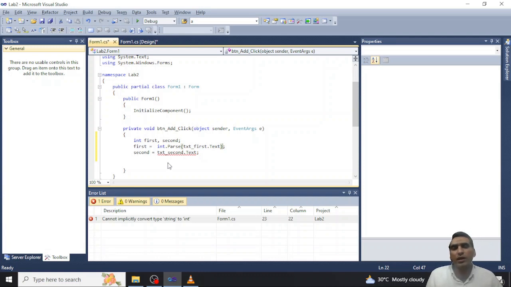What it will do is take the text, whatever integer you write in the text box, and it will be parsed to int. This is called explicit typecasting. You explicitly converted the string in the text box to integer and put this number inside the variable first. Again the same concept applies to variable second.